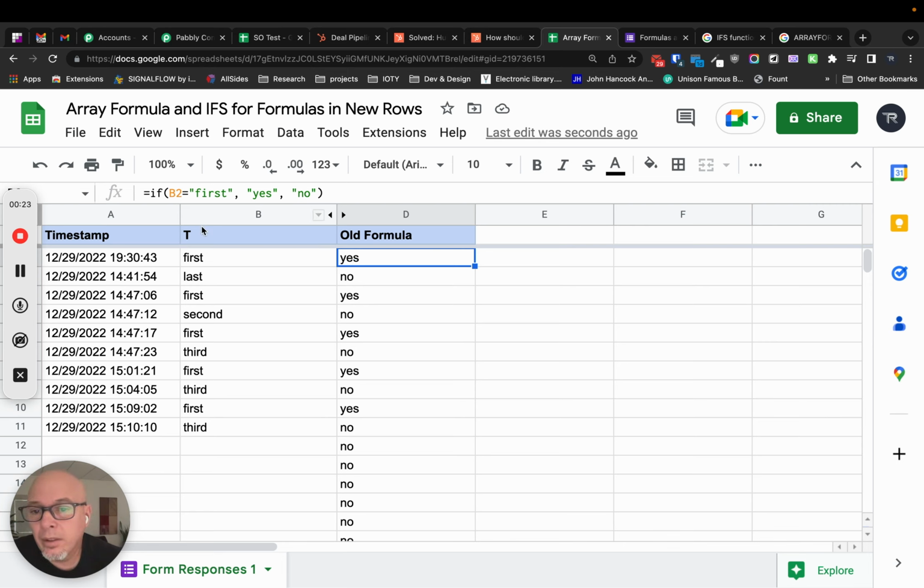It's checking if B2 or if the B column says first. So if the B column is equal to first, then it's going to put a yes. Otherwise, it's going to put a no. So if you look here, this column says first, over here says yes. This column says last, over here says no.